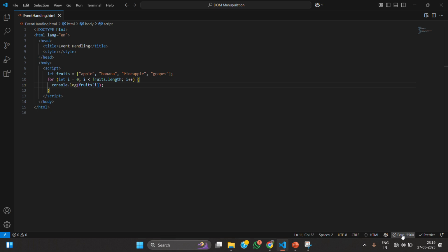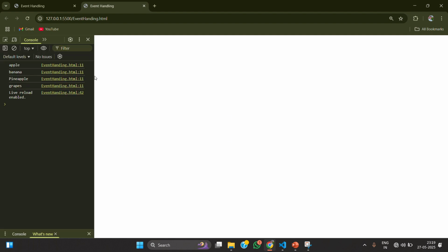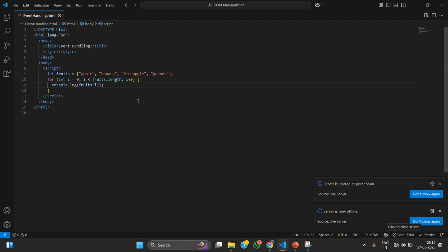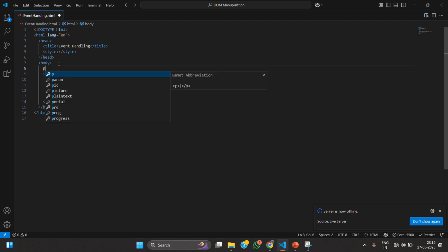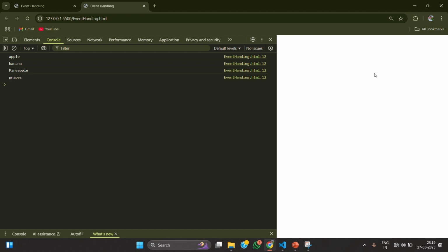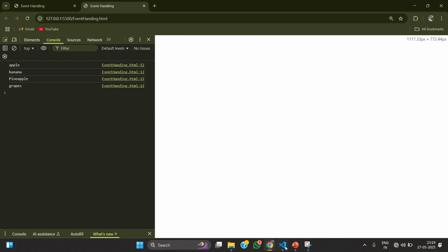So execute it and go live. Now we can see in the console apple, banana, pineapple, grapes, which means we have traversed the whole array and got all the values. When we want to show it in a paragraph, not in the console but in the body of the page, we can do this.